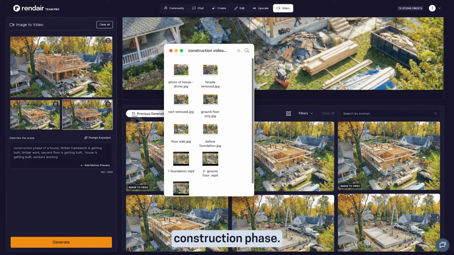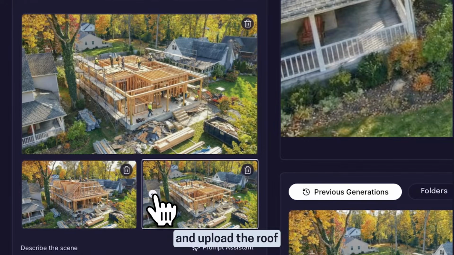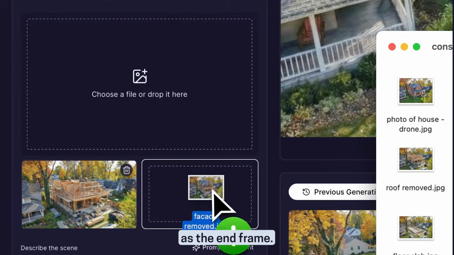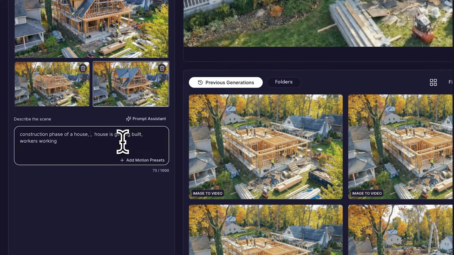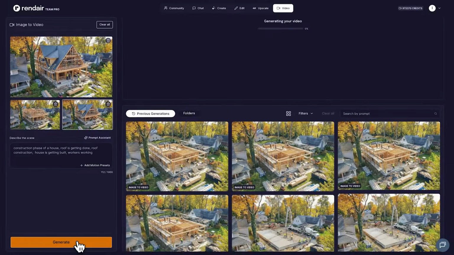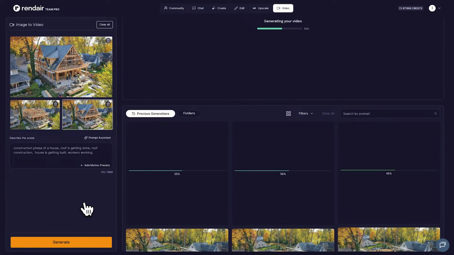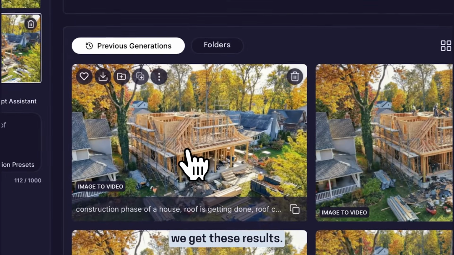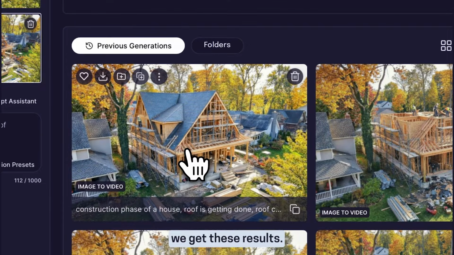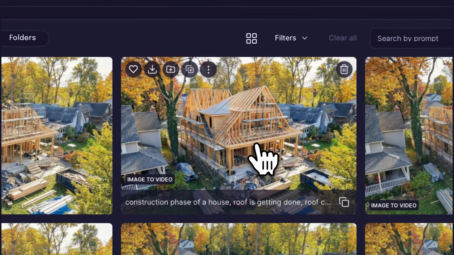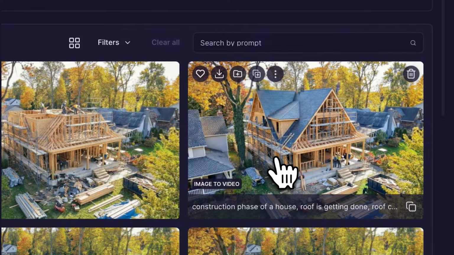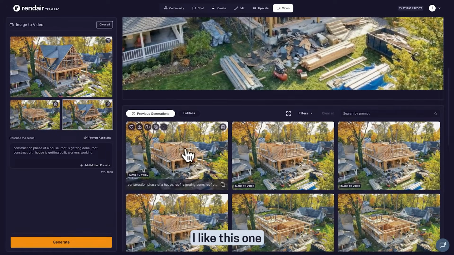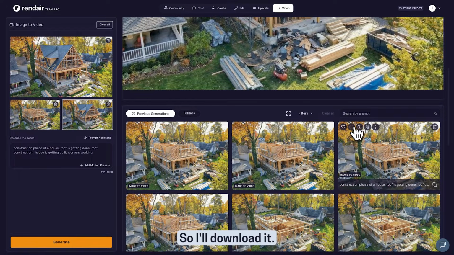Next, we move to the roof construction phase. I use the same method and upload the roof construction image as the end frame. Prompt: construction phase of a house, roof is getting done, roof construction, house is getting built, workers working. After generating a few options, we get these results. Again, excellent. I like this one where workers are placing the roof shingles, so I'll download it.